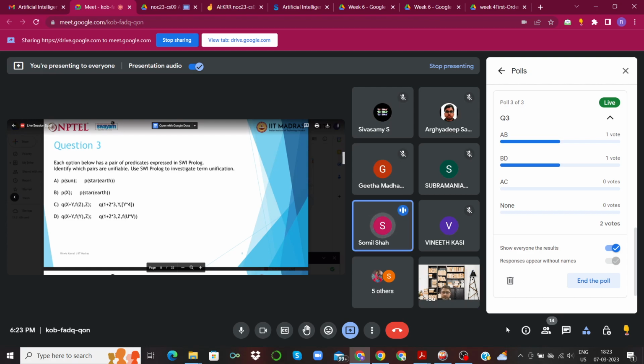So in option C and D, is it 2 into 3, right? I think it won't be resolved because Prolog doesn't do this arithmetic. It needs to first assign and then do some operation. So let's experiment with Prolog and see what happens.